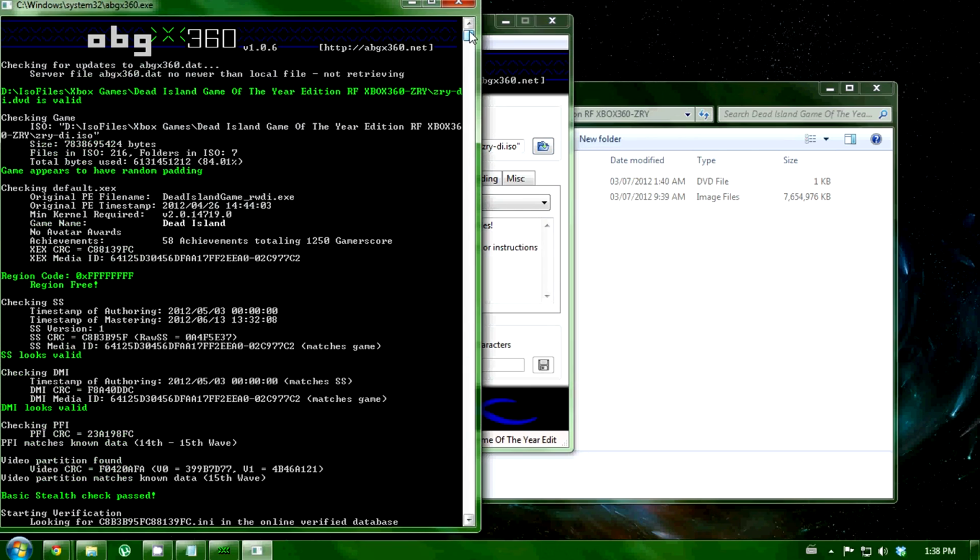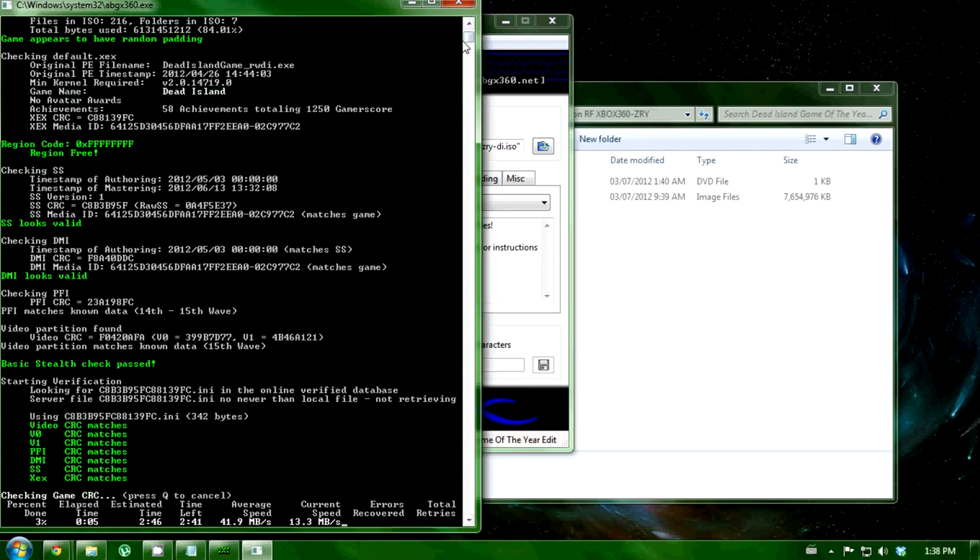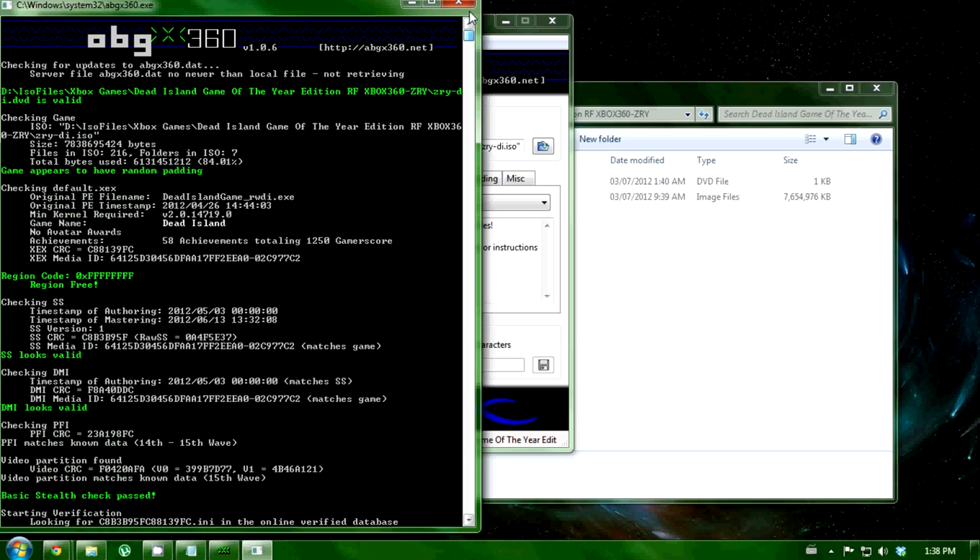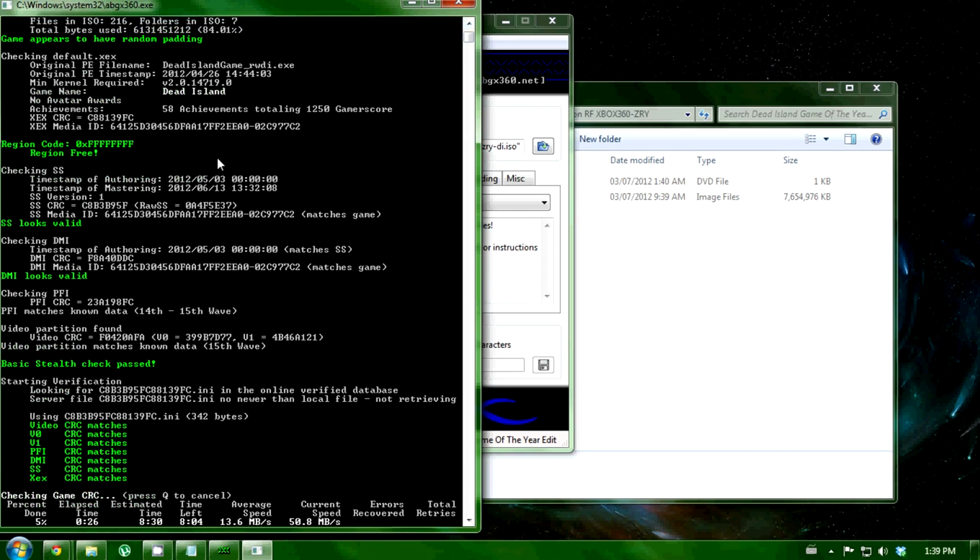Okay, so just to show you what's happening here, right up there, green, this is basically how the colors go. Green is very good, yellow is not that good, and red is very bad. If you have red, it means probably you can't play that game. If it's red, do not play this online. You will get banned if you play this online. But green is very good. Green means everything's fine. So right here it says region free.